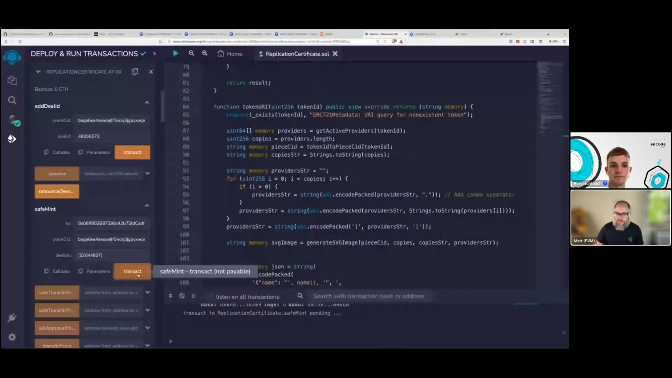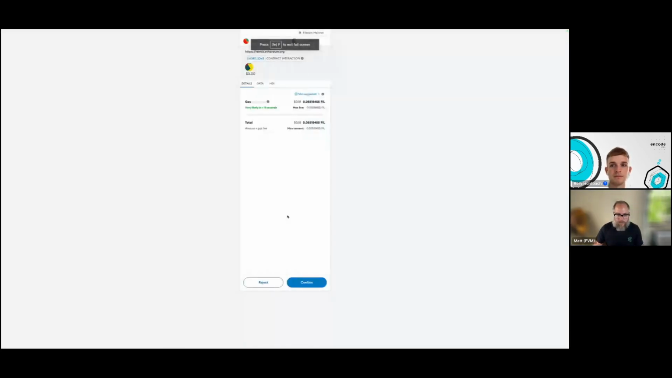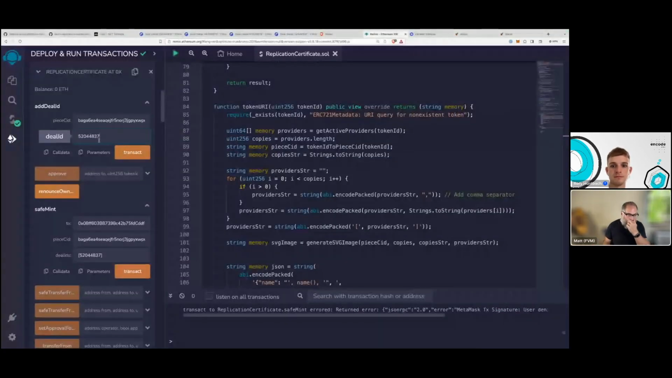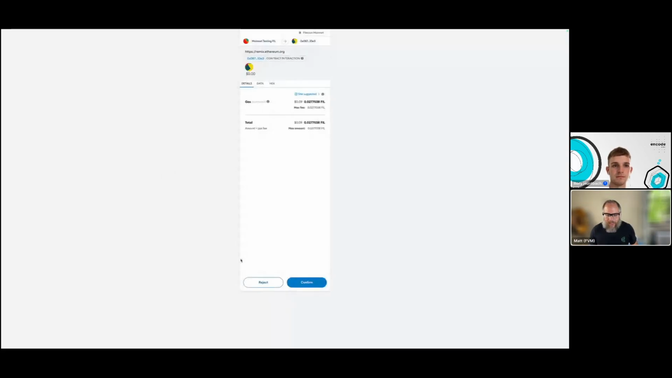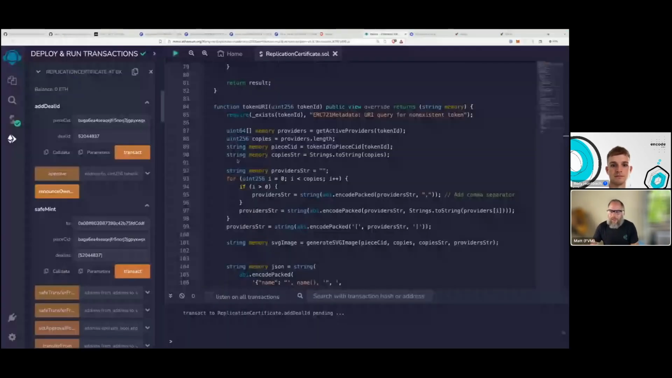Oh, that's the wrong one, safe mint. I didn't mean to do that. It's this one up here. Add deal ID. But like I said, you can mint it and add them all in at the same time. I just added them one at a time to show the difference between when it's only got one copy and it comes up with that danger sign, right?